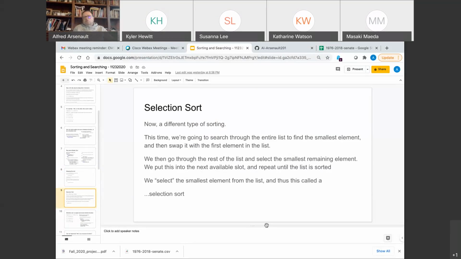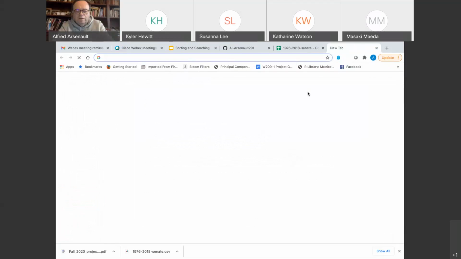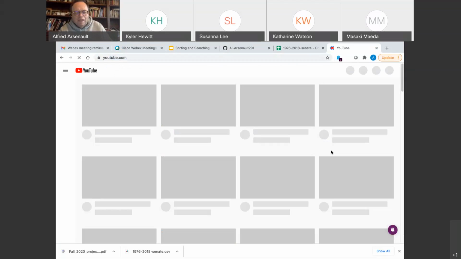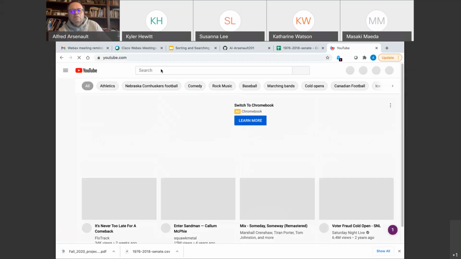Okay, bubble sort, you're comparing every 2 numbers and swapping them. Selection sort is a little different. We're going to search through the entire list to find the smallest element, and then we're going to swap it with the first element in the list. Now, this one, it's hokey, I apologize, but there's a video that might help illustrate this on YouTube. So hang on a second.